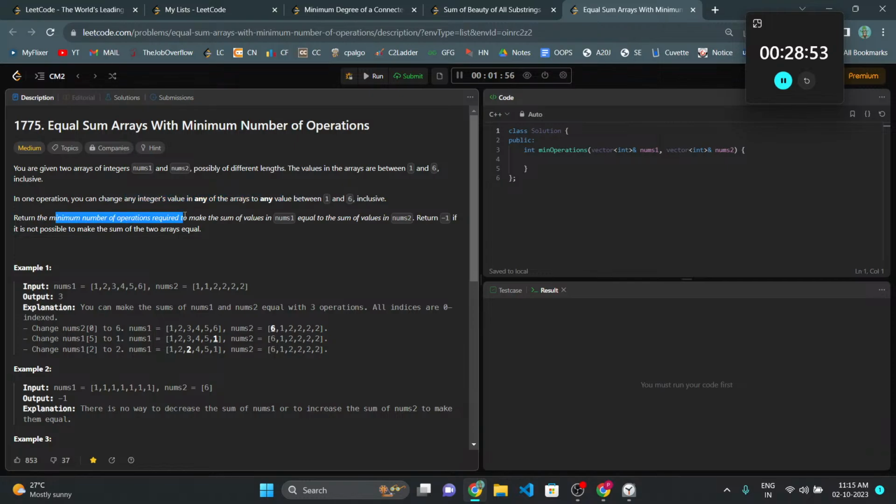Return the minimum number of operations required to make the sum of values in nums1 equal to the sum of values in nums2. Return -1 if it is not possible to make the sums of the two arrays equal. So I need the minimum number of operations so that the sum of nums1 equals the sum of nums2, and return -1 if it is not possible.